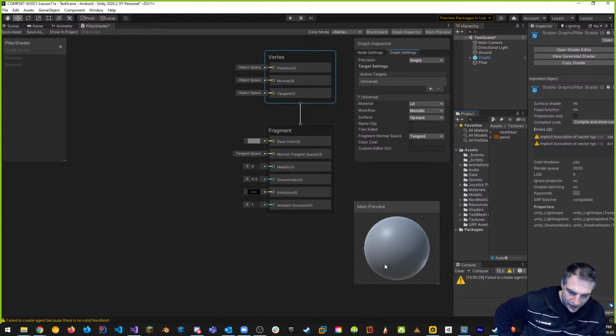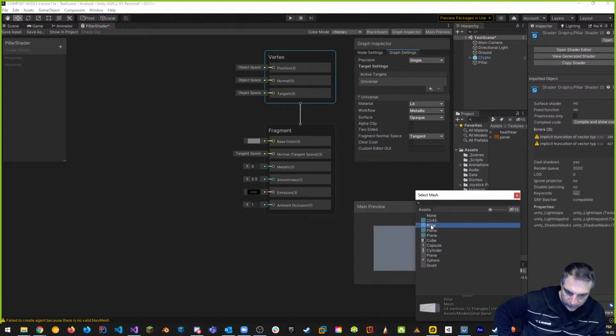So this is the preview. And by the way, the preview doesn't look like our pillar. Let's bring in another preview. If I right click here, I can choose other things. I can choose a capsule, I can choose a cylinder, or I can choose a custom mesh. And I want to bring in the pillar material for our custom mesh. So that's what I can do.